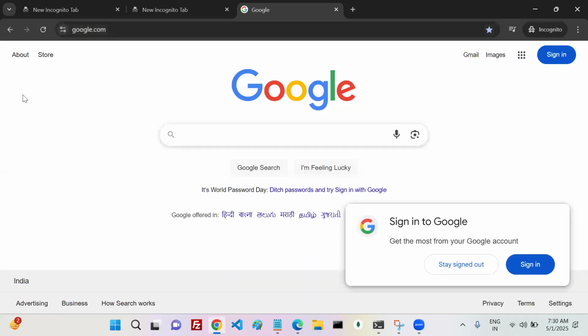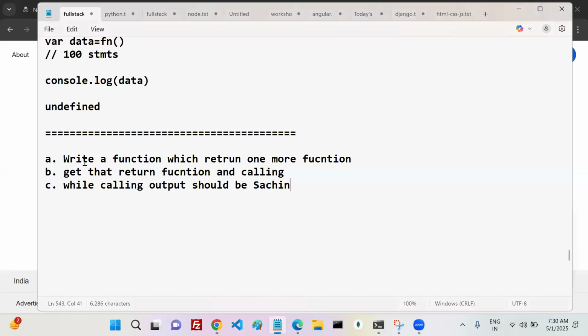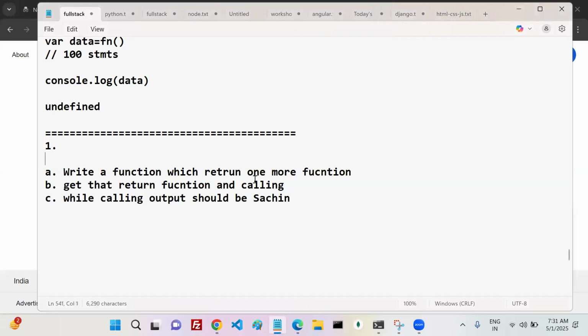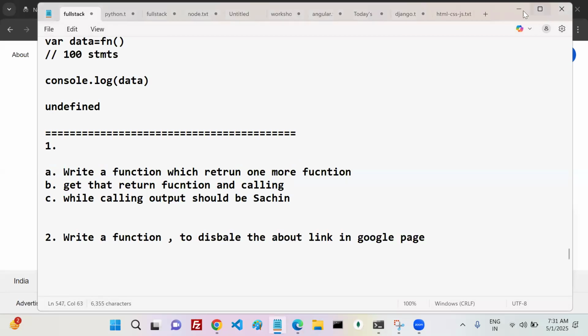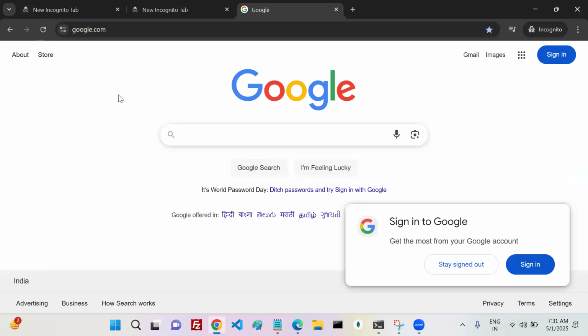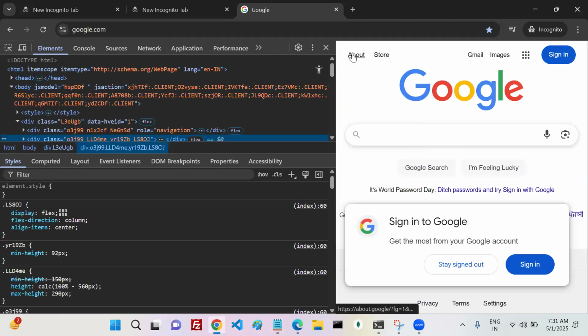Write a function to disable this about link. Write a function to disable the about link in google.com, the about link in the Google page. That's my requirement. Tell me how we can do it. Write a function to disable this about link. Come on.